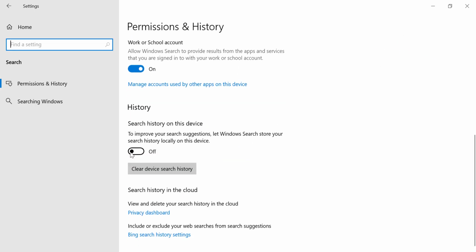Now scroll down to the History section. Here, you'll see an option called Search History on this device. Toggle this option to On. By enabling this, Windows will now remember your search history, making it easier to find things you've searched for before.